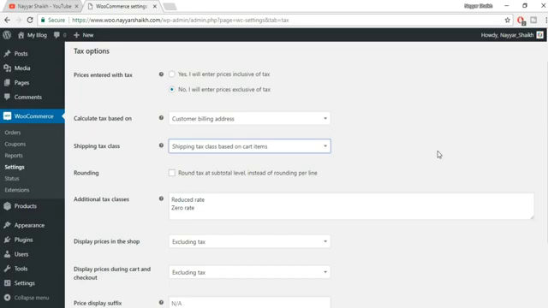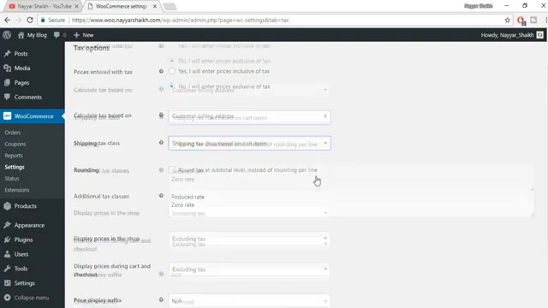For example, there are many products which are tax free. There are many products which have higher taxes on them. So we'll see those options later on. Don't worry, just leave it like this. Rounding tax at subtotal level instead of rounding per line. We'll see this thing again when we create a product. We go to our cart page, we'll get to know what these options are. Then I'll come back to this page and we'll see what changes it makes.